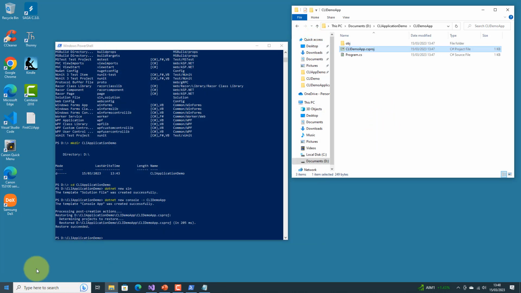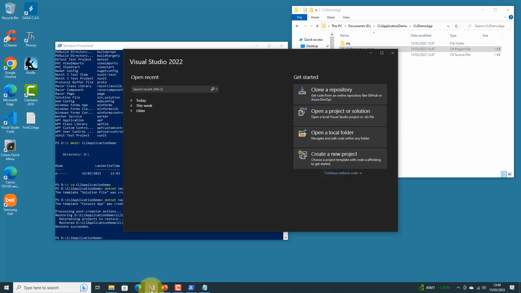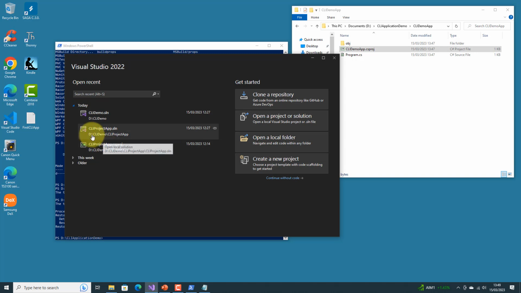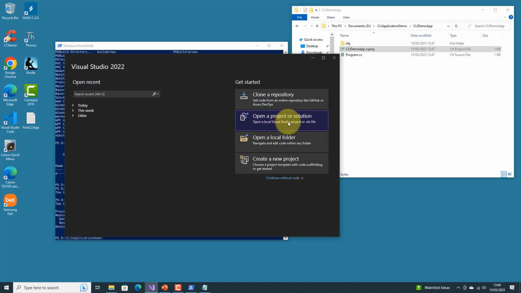Okay, I'm going to launch Visual Studio. So I'm going to open this project. I just want to see if the project or the solution file appears here. It doesn't appear, so I go here to open a project or solution, and click on it.